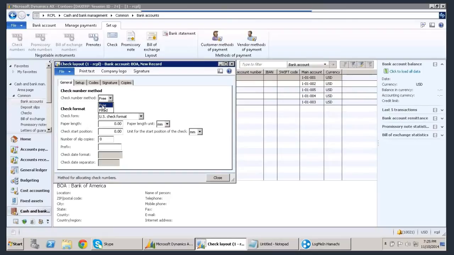Free check means you have a simple check paper. In the US you can purchase simple check paper, and by taking approval from the bank, you can print all the details, including the pre-printed details, on your check, and you get a blank check paper.